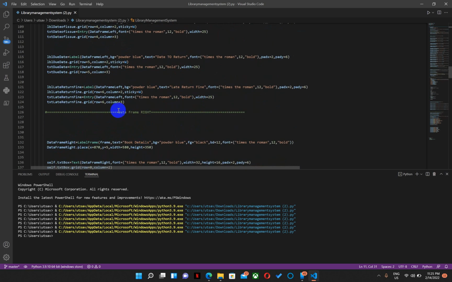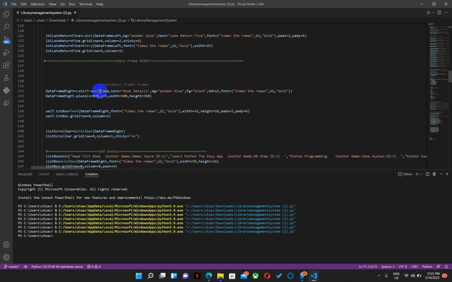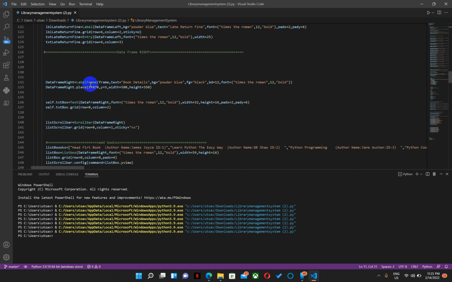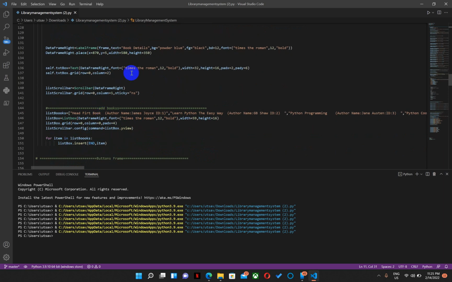Now we are in the data frame right. This is the right data frame. In the right data frame there is a label frame, which is used for drawing a border. And this label frame is of book details. Background color is powder blue. And here is the text. And this is the scroll bar, which we can scroll with the help of the mouse.